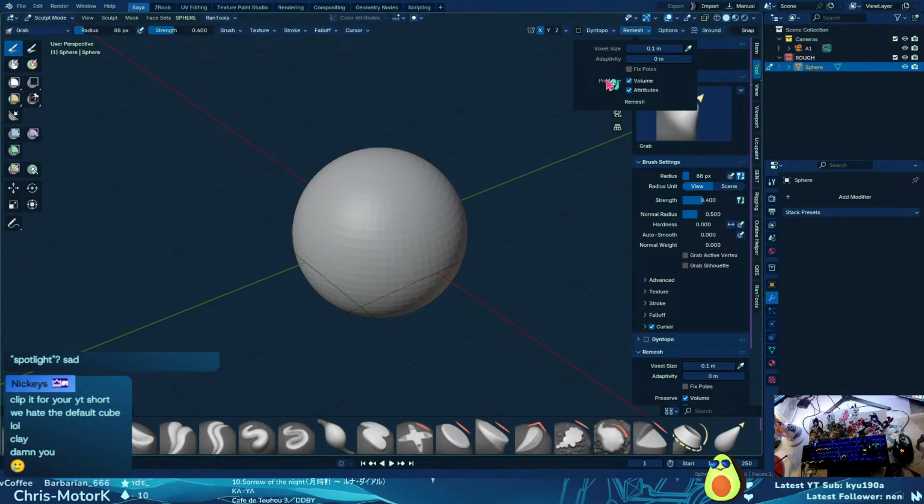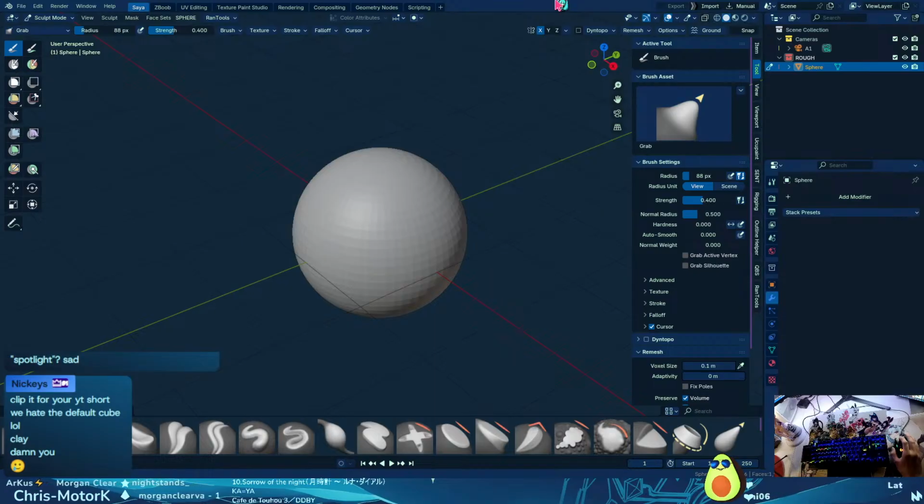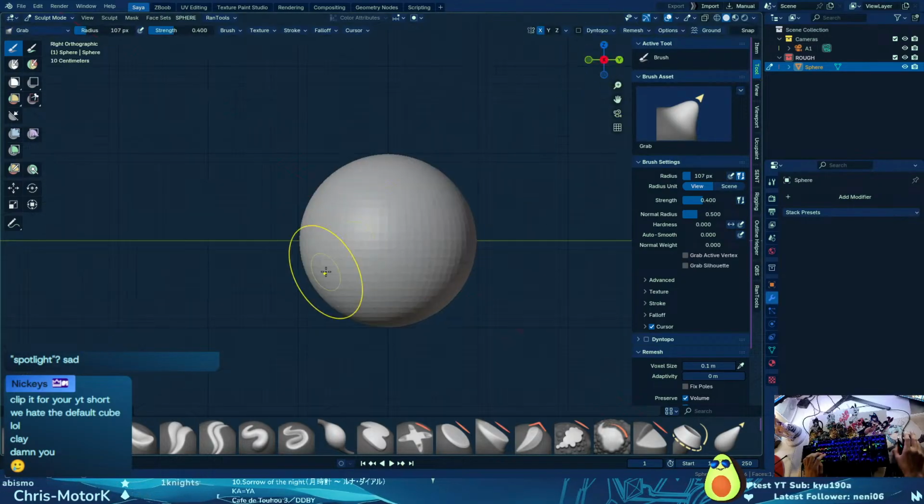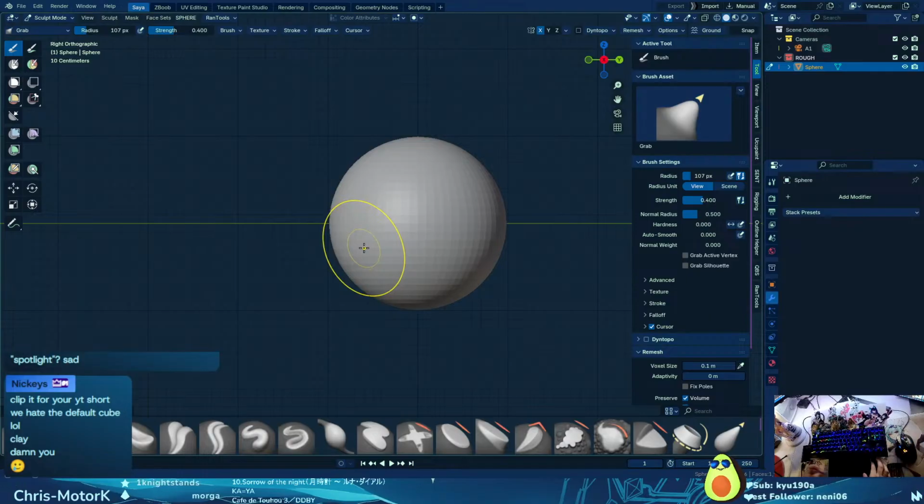Because when I first started to use Blender, I did manage to learn the default hotkeys, but not all of them, and I was struggling to really use Blender because I was still using Maya and ZBrush.